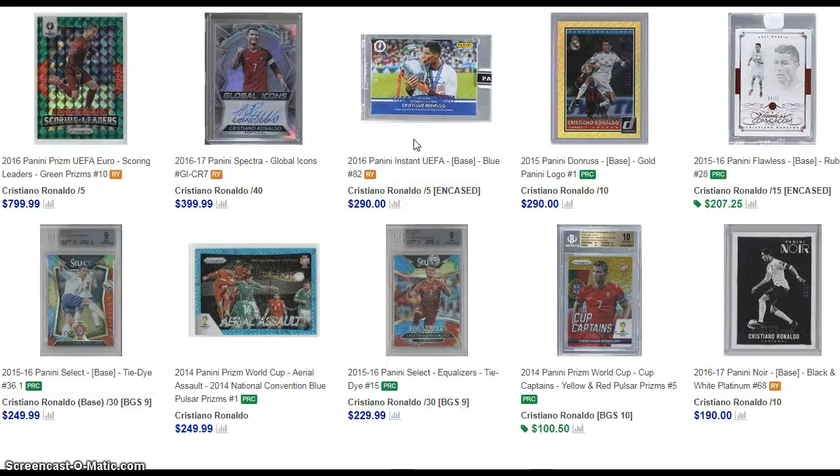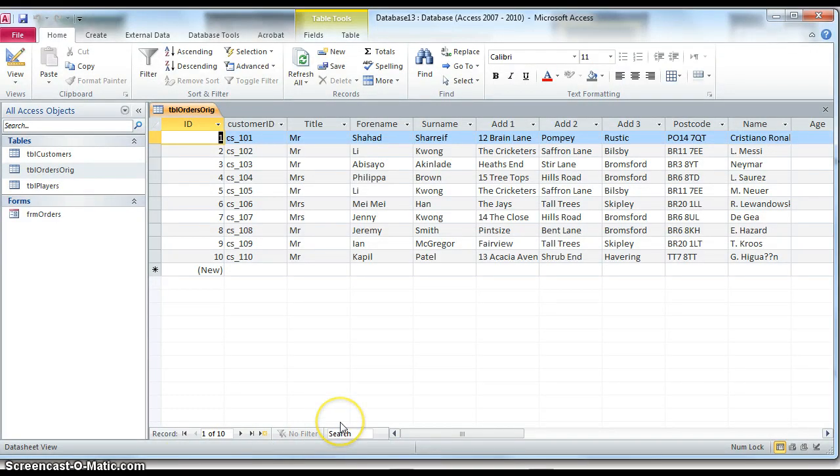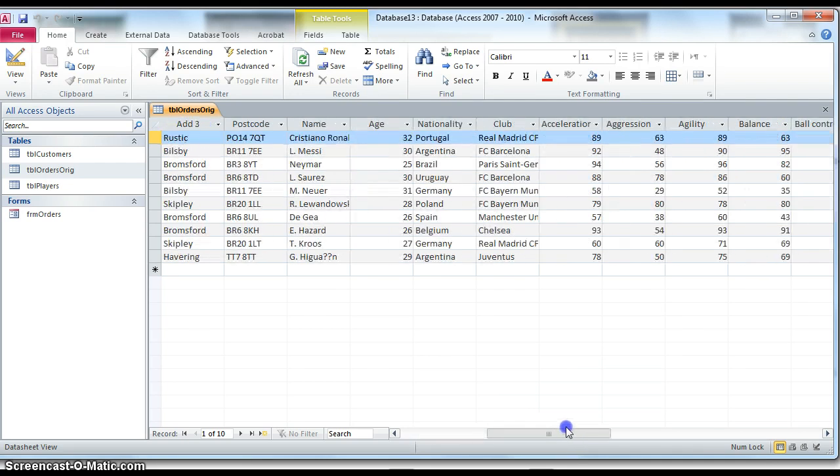So to look at how we might go about this, I'm going to show you an example of a database in Microsoft Access. Here we have an order table. This table records every order that was made by customers from people who registered with the soccer card website. So we can see that Mr. Shahad Sharif ordered Cristiano Ronaldo, who is from Portugal. He plays for Real Madrid and has an accelerator rating of 89, an aggression rating of 63, etc.